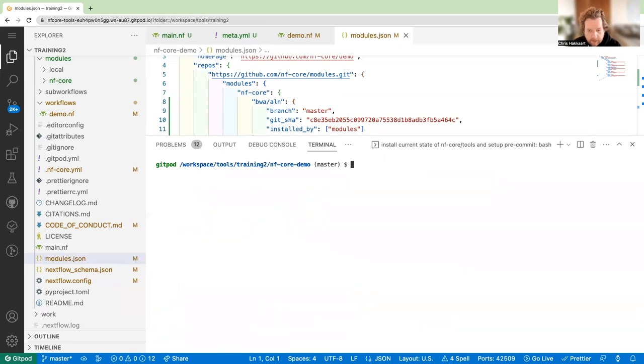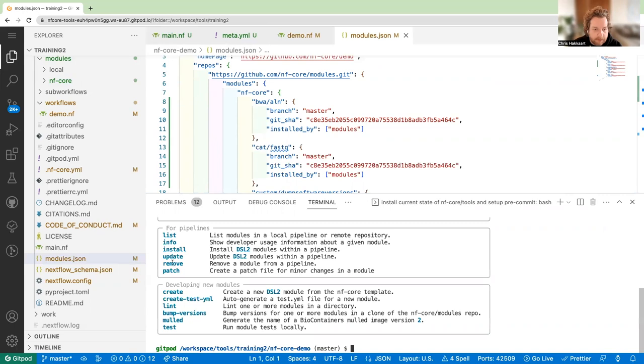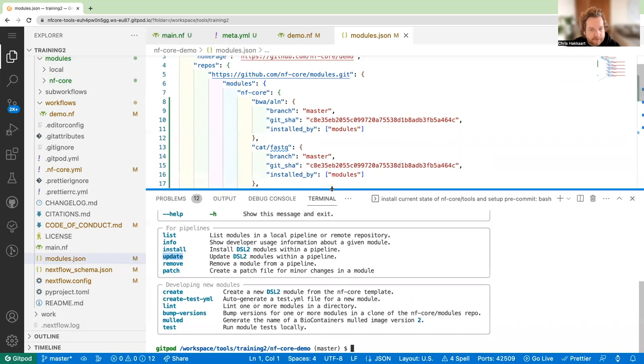That one's a little bit harder to actually show live because when you import the modules, they will be automatically up to date. But I just wanted to point out that there is this update function that you can use to keep your processes up to date with the latest versions and tools. So if the tool is updated on Bioconda, for example, and that module's been updated on the repo, you can very quickly update it in your pipeline using this update function.